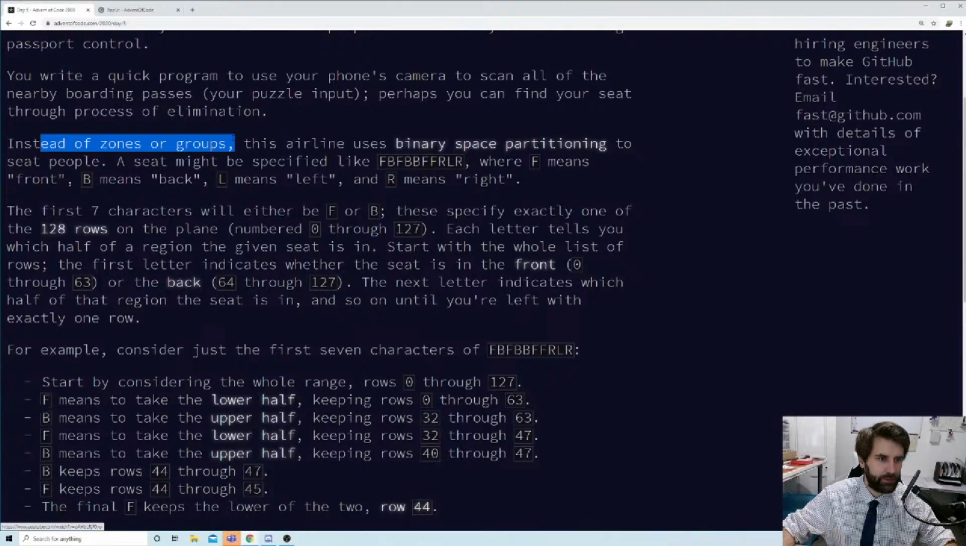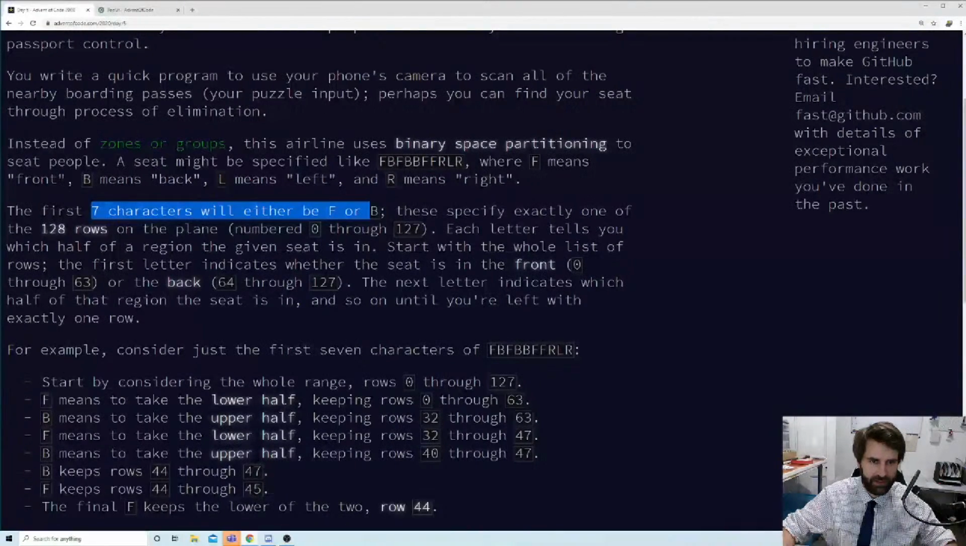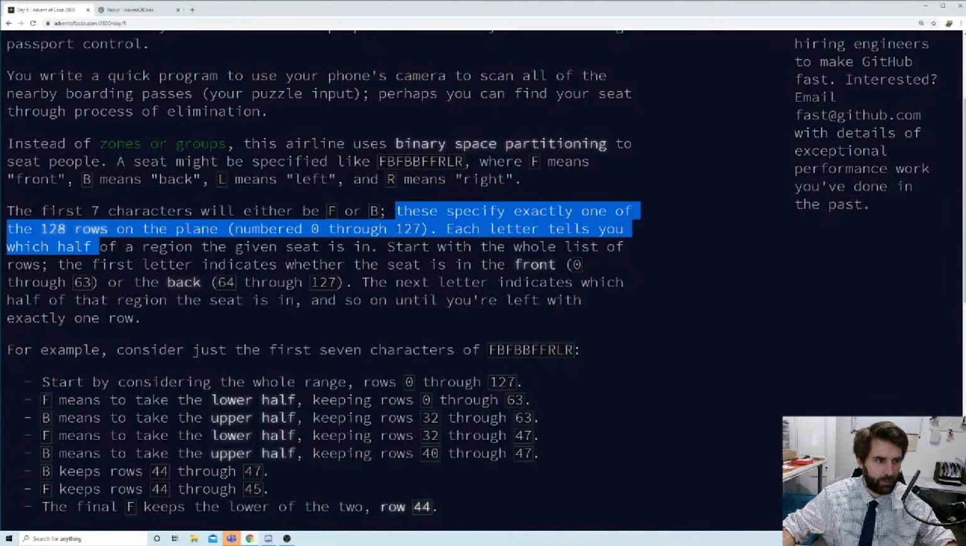Instead of zones or groups, this airline uses binary space partitioning to seat people. Obviously, all the good airlines use binary space partitioning to seat their people. A seat might be specified like FBFBBFFRLR, where F means front, B means back, L means left, and R means right. The first 7 characters will either be F or B. These specify exactly one of the 128 rows on the plane, numbered 0 to 127.